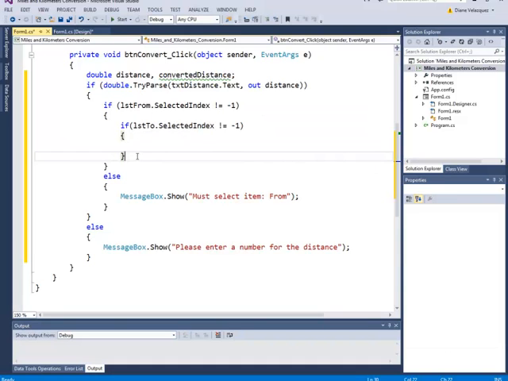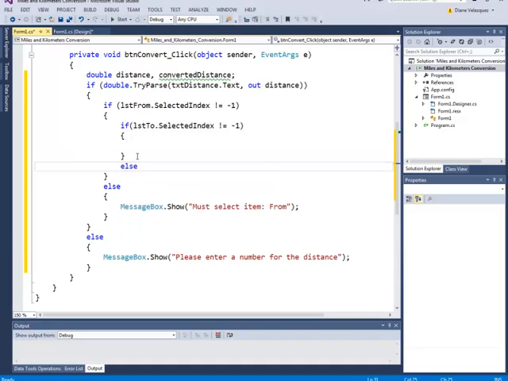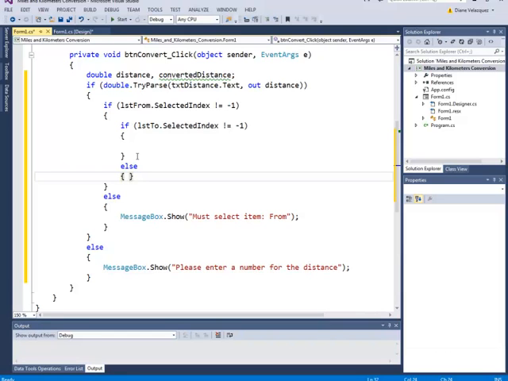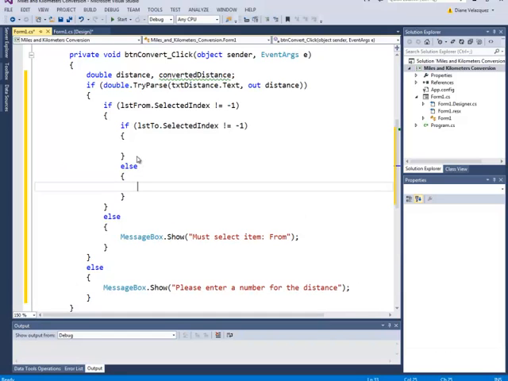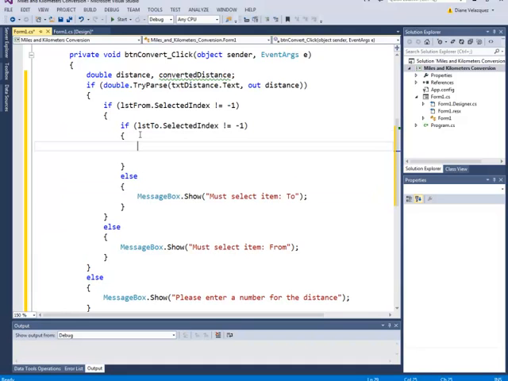So if this is true, that means that they selected something from the from box and something from the to box. Okay, well, first I'm going to handle the false part, right? So right here, I press enter, else. So I'm going to have a MessageBox dot Show, must select item 2. Okay, so now we can go back and handle it.